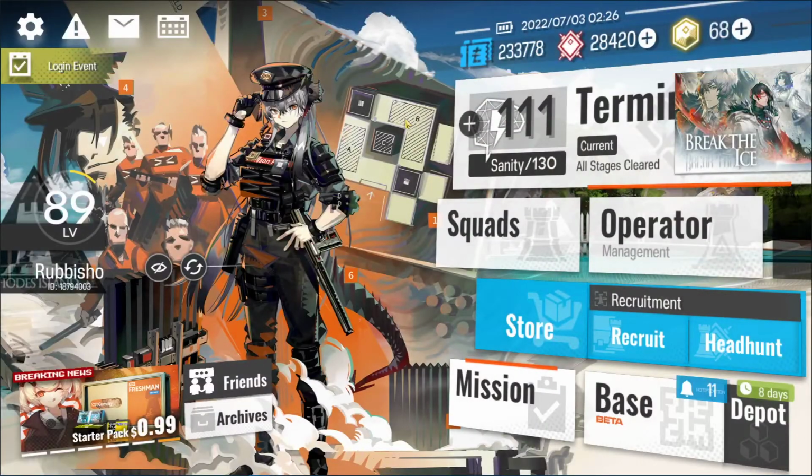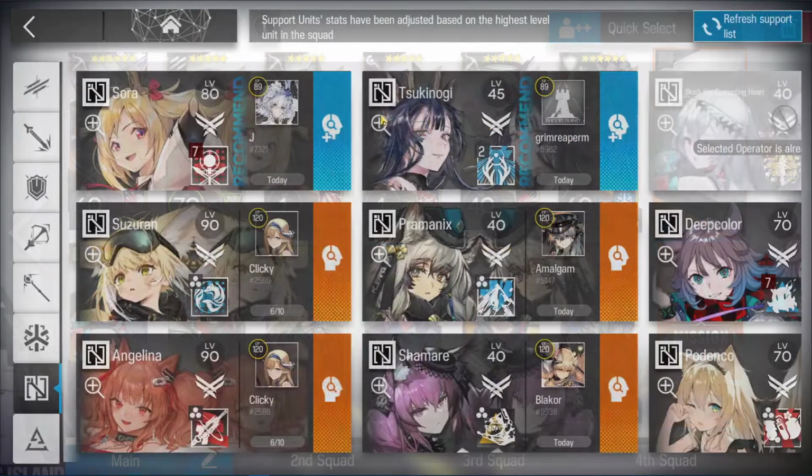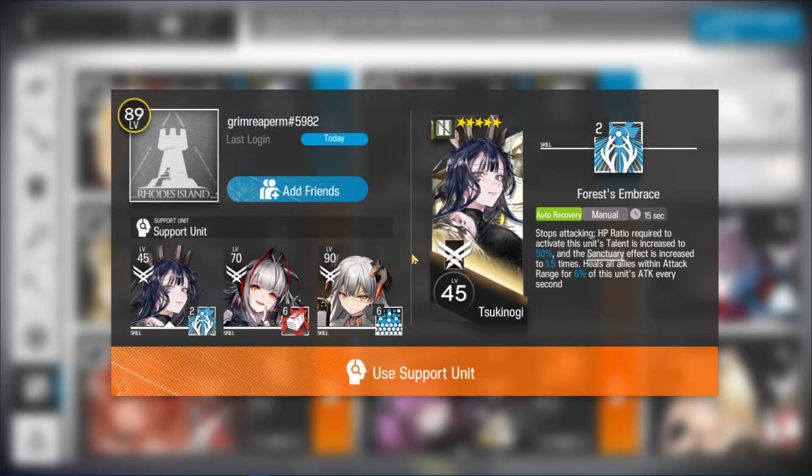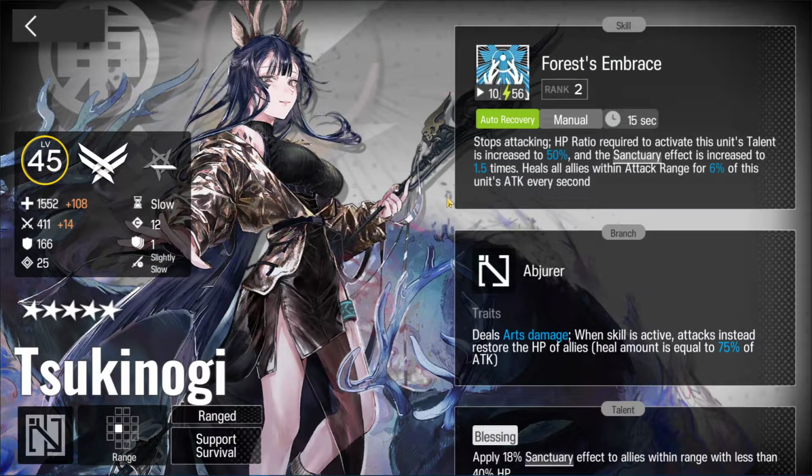Alright, the next change that we're going to talk about is the change to the Abjurer traits. When you go to the Abjurers currently, you'll see that they have a very unique trait. Tsukinogi previously only had the trait of dealing Arts damage. Now it's different. You will have the ability to have an extra effect on it, but this may come at a cost. Now she deals Arts damage, but when her skill is active, her attacks instead restore the HP of allies, and she will heal for 75% of her attack value.